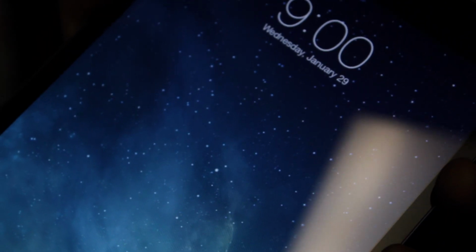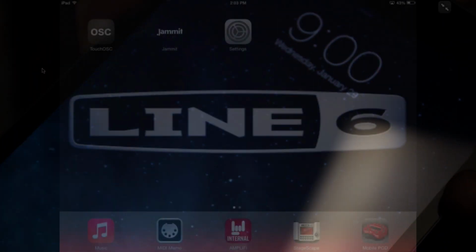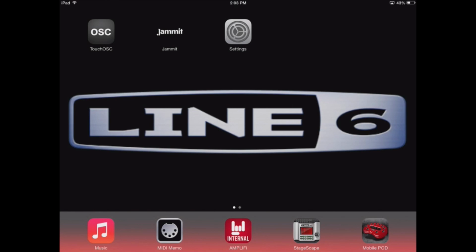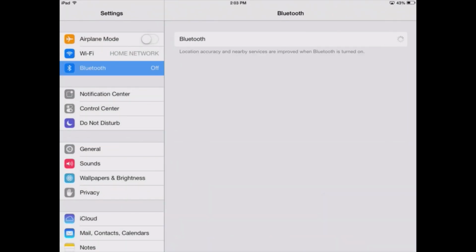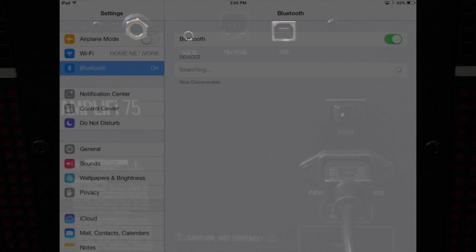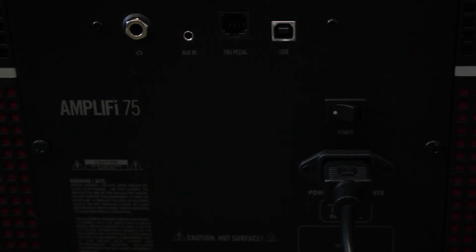So we're going to power it up, and then we're going to go to the Settings menu, where we can select Bluetooth. Now we're going to power Bluetooth on, and then we're going to go to the amp. So let's power on our AMPLIFi.